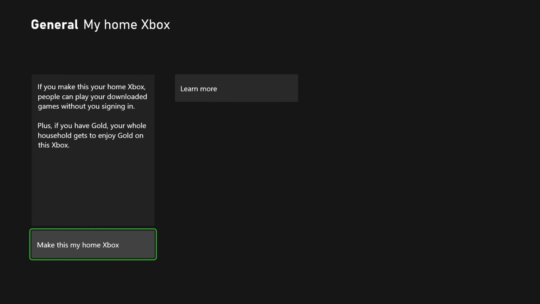The reason why I'm setting his console as my home Xbox is so that he can play any of the games I have purchased through my account. Plus, as it says here, since I have gold, I have Xbox Game Pass Ultimate actually, he can enjoy all those benefits on his system. So this way, when we want to play games together, we don't have to buy 2 copies of games. He can play the game because I have purchased it. Same thing also applies with gold. He can play games online, he can use Xbox Live Gold because I have purchased it.